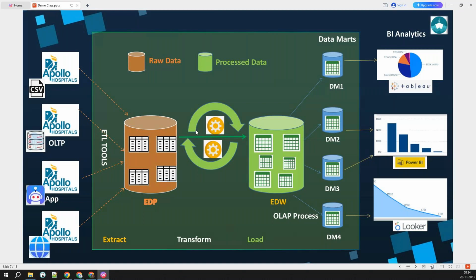One of the Apollo branches, maybe they are storing their patients' data or the doctors' data, or outpatients' and inpatients' data, in CSV format. And the next branch is storing their data in OLTP, maybe Oracle, online transaction processing. Okay, I'll tell you the difference between OLTP and OLAP in some time.